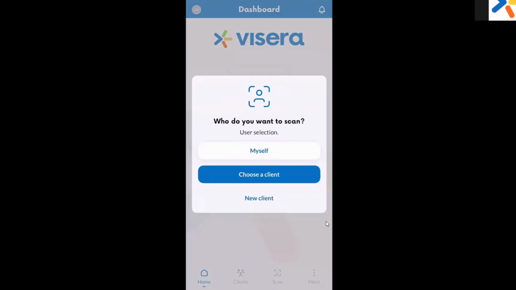When you touch that button, it's going to ask you, who do you want to scan? So you can either scan yourself, that's the top button. The middle button, the blue one, is Choose a Client. And that Choose a Client button is for people you already have in your client list inside of your Visera Link app, meaning you already created a profile for them. Or on the bottom, you'll see the button that says New Client. That's somebody you don't have a profile for. You're starting from scratch with this person. That's how simple it is to scan somebody. So let's start at the top and work our way down.